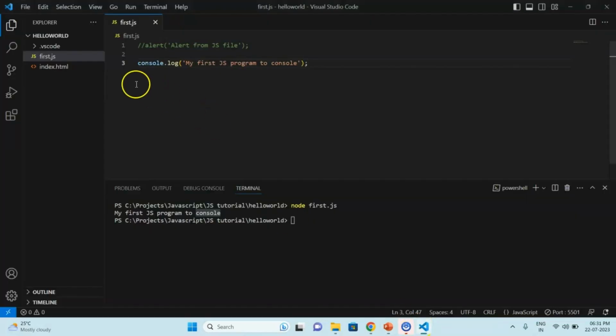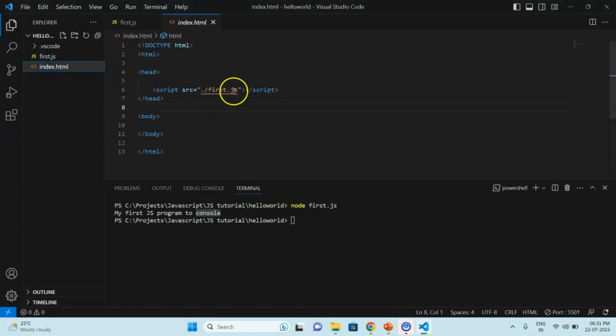And you can also practice this program and write a similar kind of program with different text.